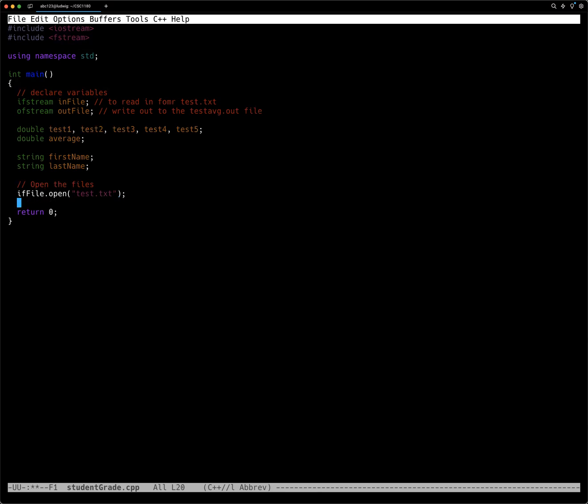Okay, and then our out file dot open. We're going to open it, and that was test average dot out. And there's no assumption that that's there. In fact, if we don't want to overwrite the file, we're going to have to do something kind of different. Okay, so now we're going to do some things here with the out file that we're going to create.